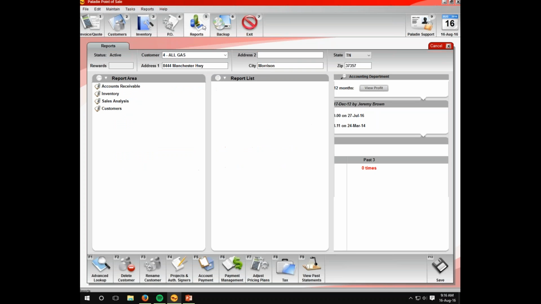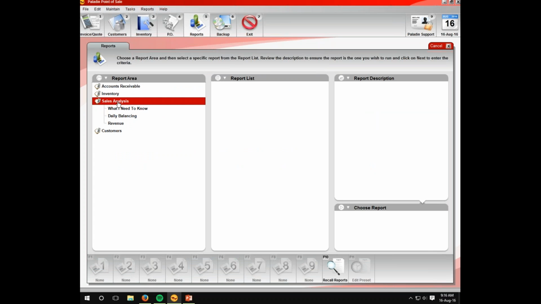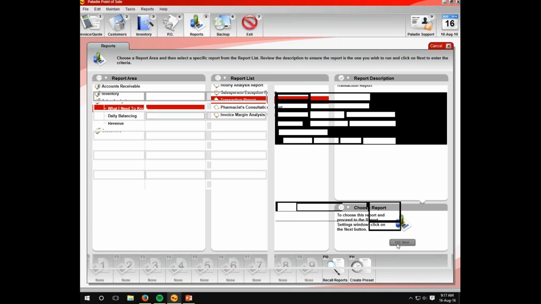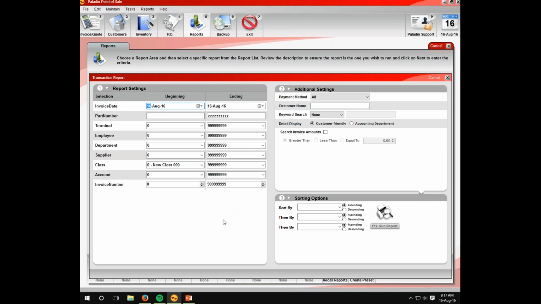The transaction report, which is under Reports, Sales Analysis, What I Need to Know, Transaction Report. Hit Next. So again, just like a standard transaction report, you filter whatever information you need to filter. If you're not sure of the customer's name, but they know the project name, that's where this comes in. Under keyword search, there's going to be active project and inactive project. So in this case, we select active project, hit run report.